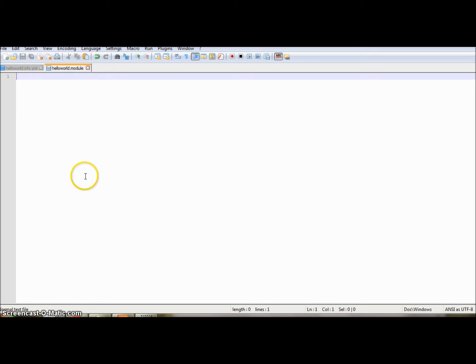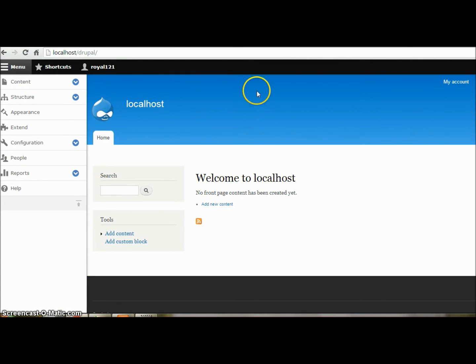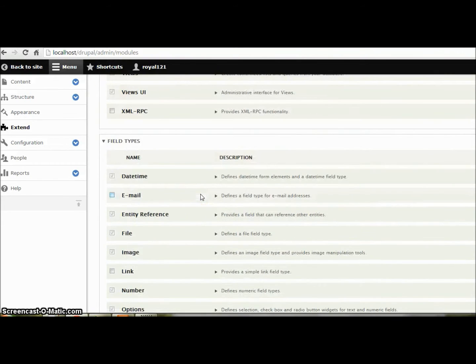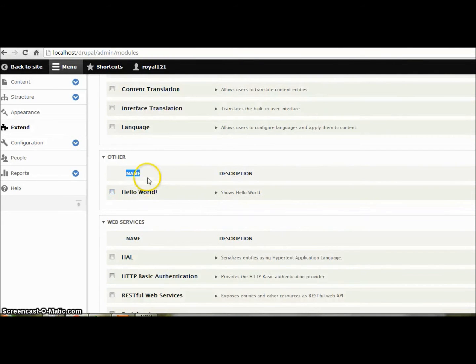So before moving on to filling this file, let's see if we can see this module on our Drupal website or not. So let's go to Extend. Here if we scroll down, we'll see the name of our module. Here it is. It says hello world in the name and shows hello world in the description.